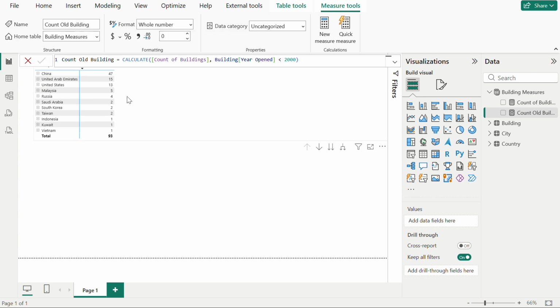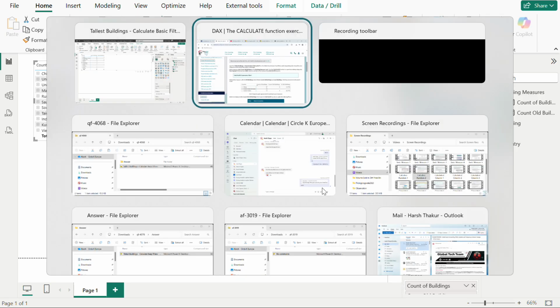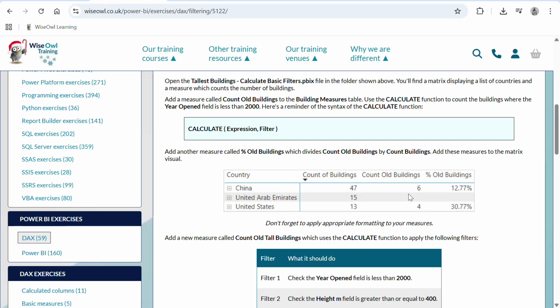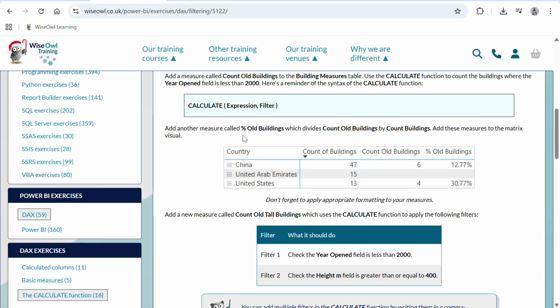Let's check by putting this measure in our table if we are getting accurate values or not. So here, yes, for example, in China there are 6, in United States there are 4 in the website, and in our Power BI we also have 6 and 4. So we are getting accurate values for this.